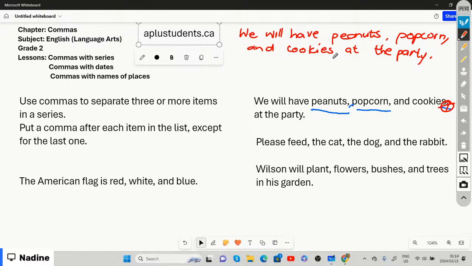Once we start putting the word "and," it means that we are now ending off the items that we have listed. We have no more items to list after the word "and." So after "and," you list your last item, but then there's nothing more after.